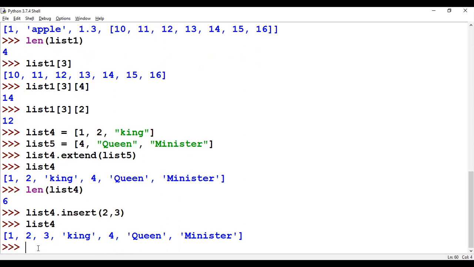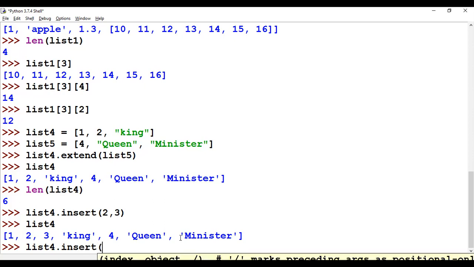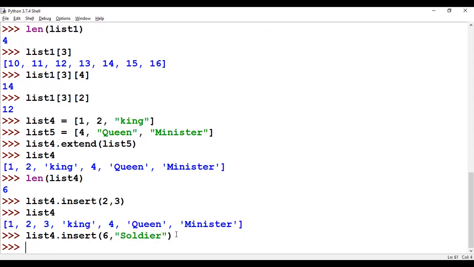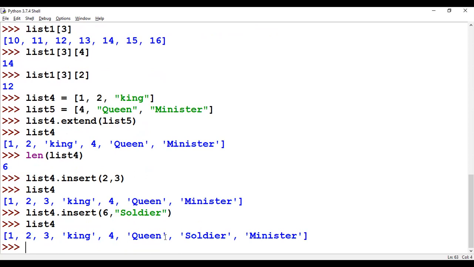Similarly, here king is there, queen is there, minister is there. Where is the soldier? I will put a soldier here. List 4 dot insert of, maybe soldier can be after minister. So 0, 1, 2, 3, 4, 5, 6. So before minister, after queen and before minister, I need the soldier. Just I put 6 comma soldier, right? Yes, I got it. List of 4. Yes, before minister and after queen, I got a soldier, right?